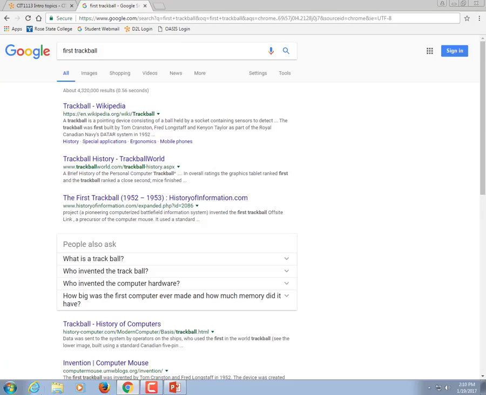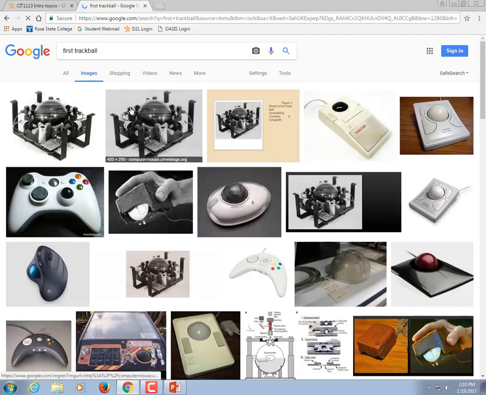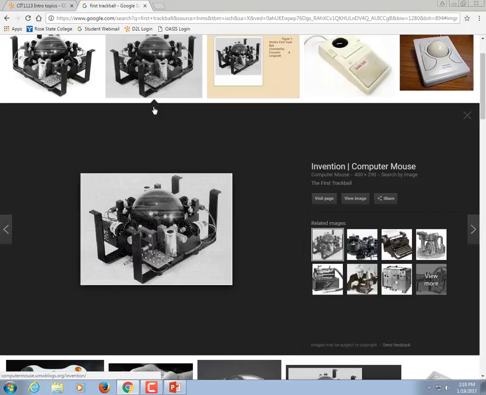This is just for fun, but I want you to see this. So you know what a trackball is. How would you like to use one that was the size of a bowling ball?